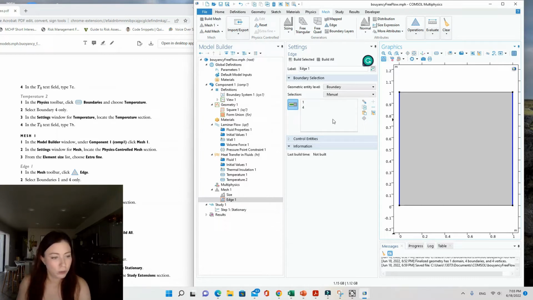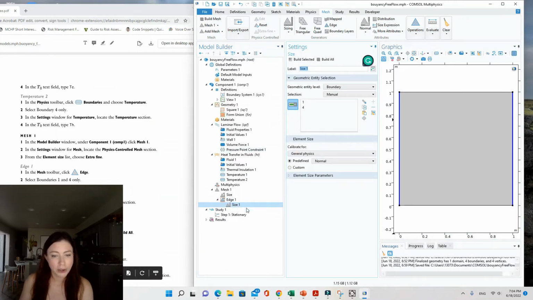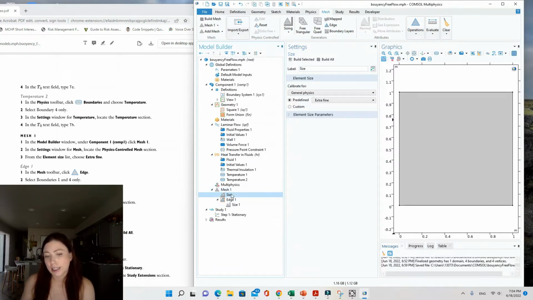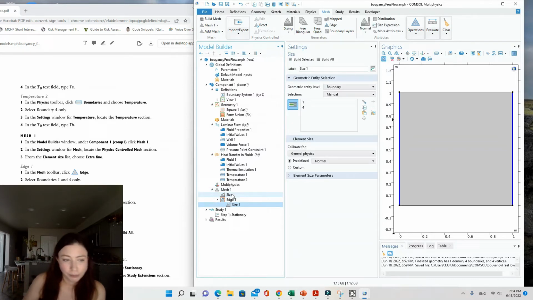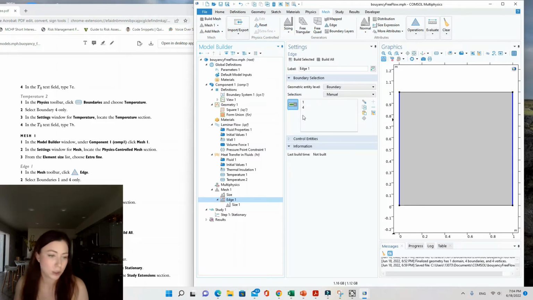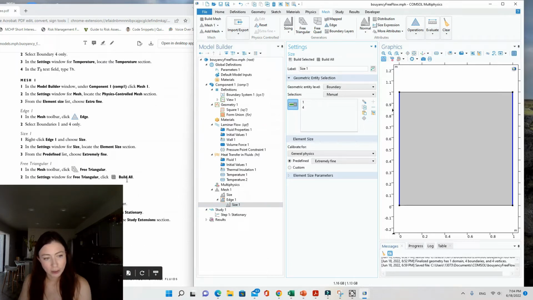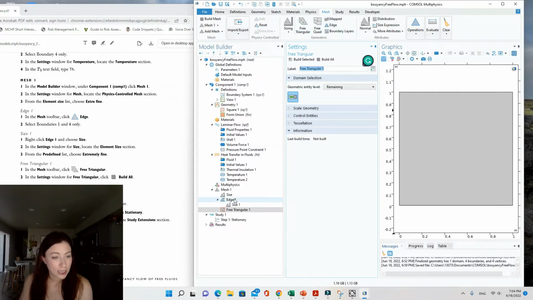And for size 1, we're going to right click edge 1 and choose size. So now you'll see size 1 appears under edge 1. This is different than the size that's global for mesh 1. Now we have a size 1 specifically for the boundaries we've chosen. Okay, so in size 1, locate the element size section, and from the predefined list, choose extremely fine. Alright, and now we're going to add a free triangular mesh. So from the mesh toolbar, click free triangular, and in the settings, build all.